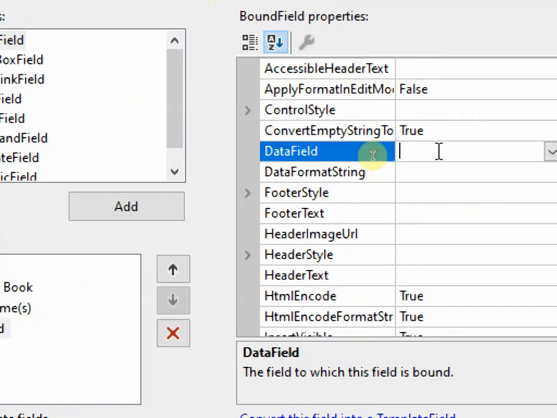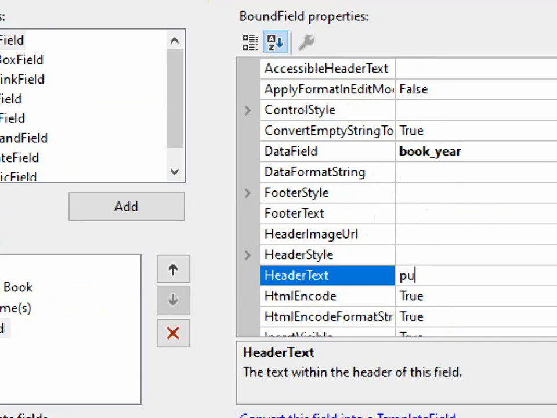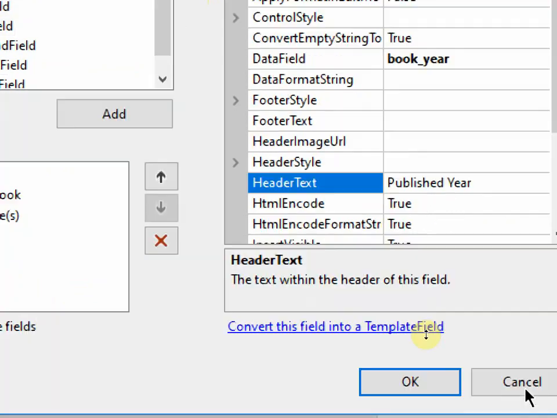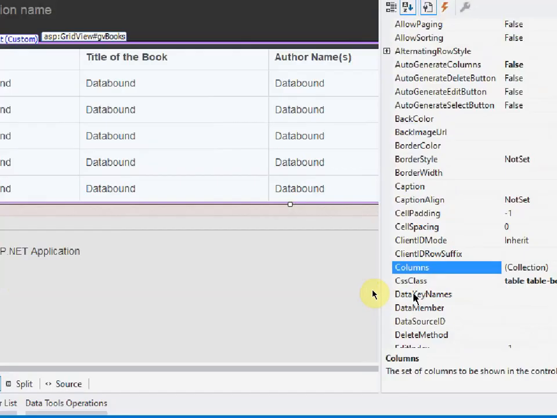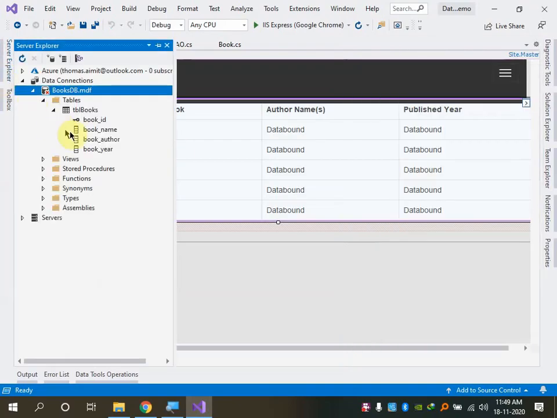Next one, I think that is book underscore year. But the header text I'm going to say published year. The header text has nothing to do with the database, while the data field has everything to do with the database. I hope this is clear. All right, let me click on OK. Just quickly let me check whether it's right. ID, name, author, year. Yes, done.